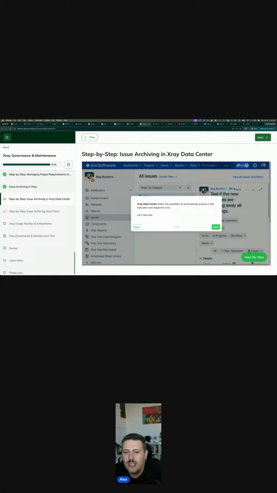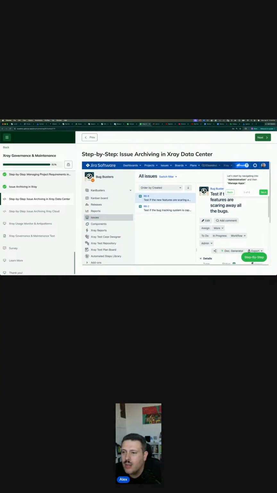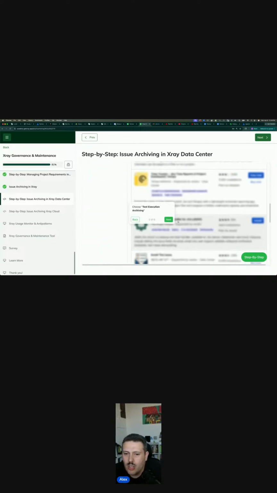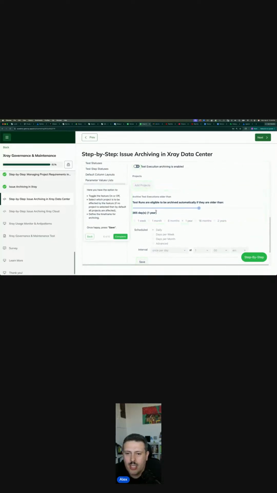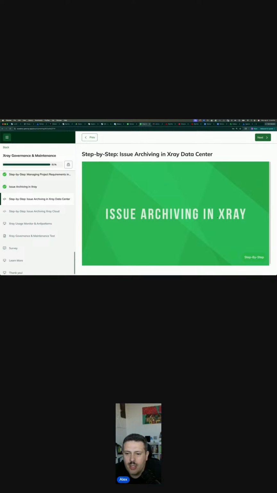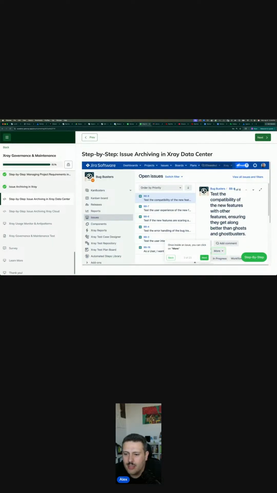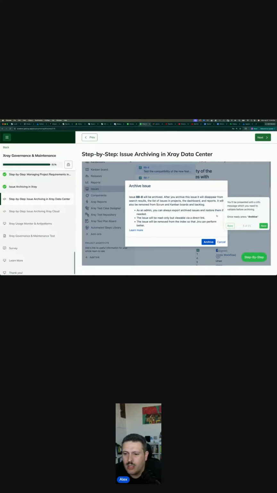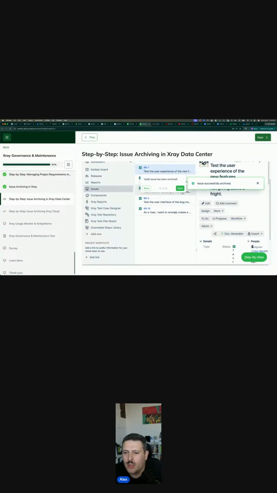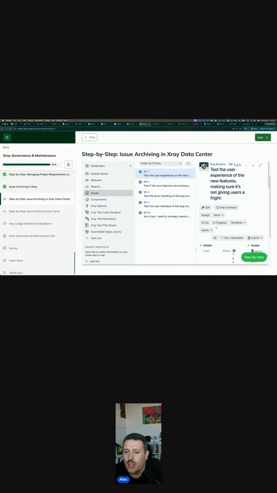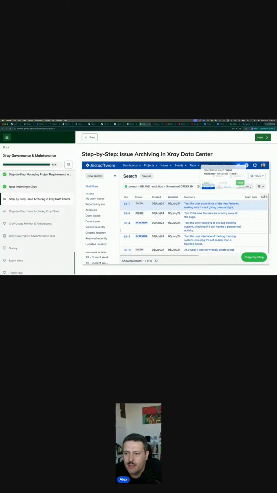So Xray Data Center offers the possibility to automatically archive. I'm not misreading that. Archive a test execution. All right, let's start by navigating into the administration and then manage apps. We're going to go find our test execution thing. Okay, so we're good. Click more on the work item. So we're actually archiving a work item at this point. And that's it. It'll archive the whole thing.